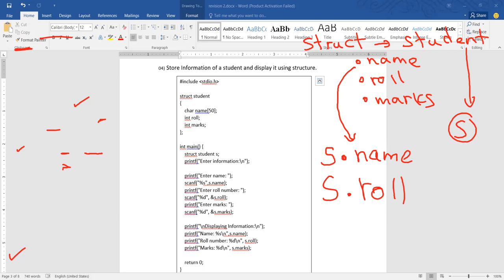First of all, I create the structure student there. So there should be three main things: name, roll number, and the marks. I create this structure student and rename it as S. So here I use structure student with the name S. So now the structure student, I denote as S.